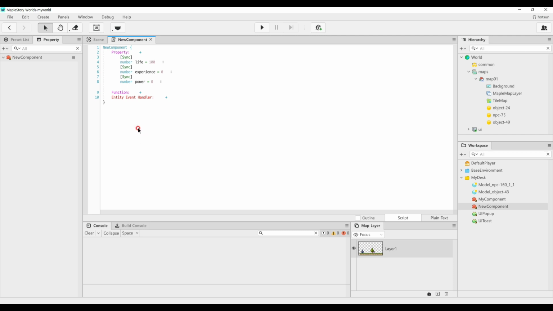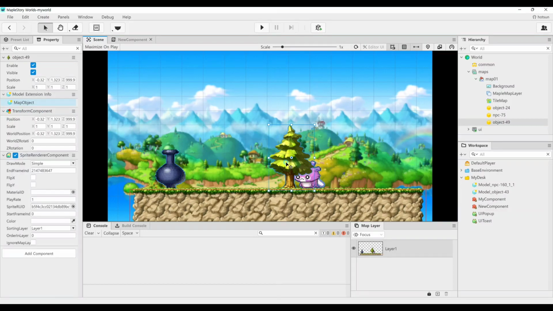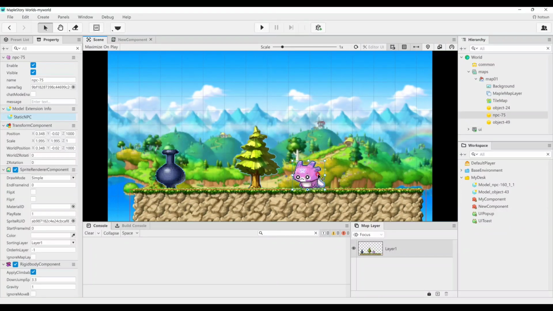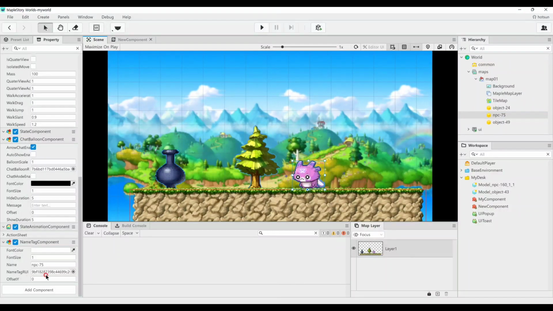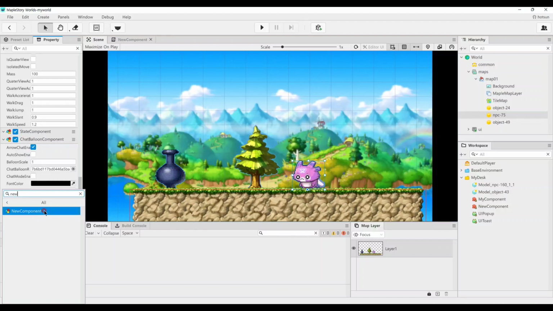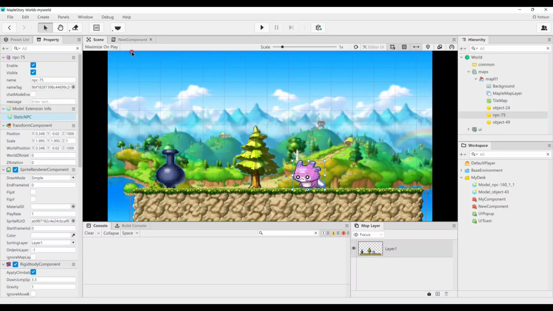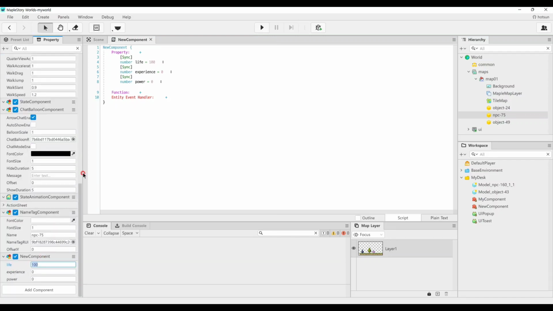After saving the script, Control S, go back to the scene, and I'm going to add this component to our cute little monster here. If we search it, you can see new component right here, the customized property which I added in the script under this part here. See, now you can see life here, experience, and power.